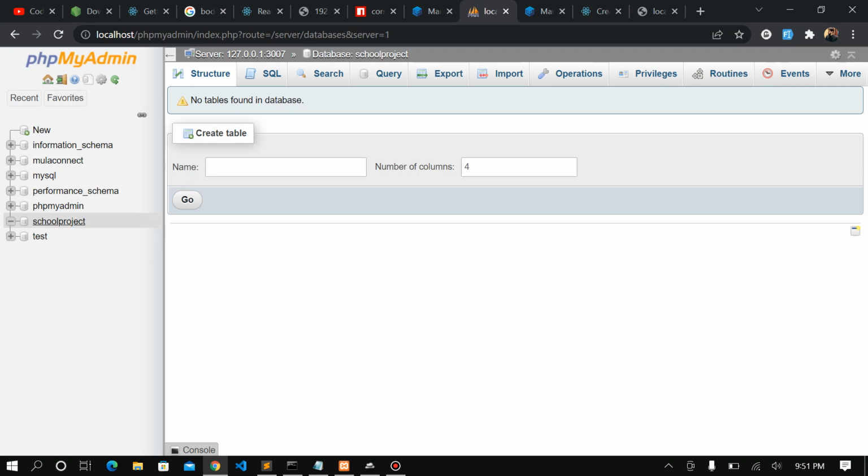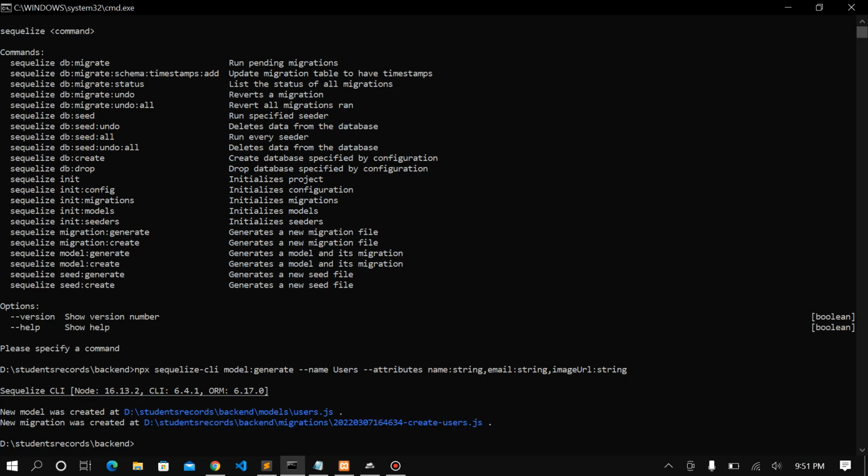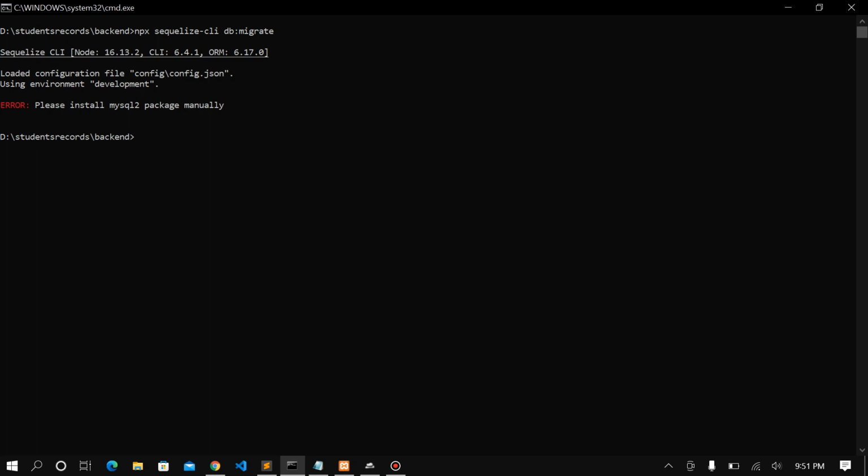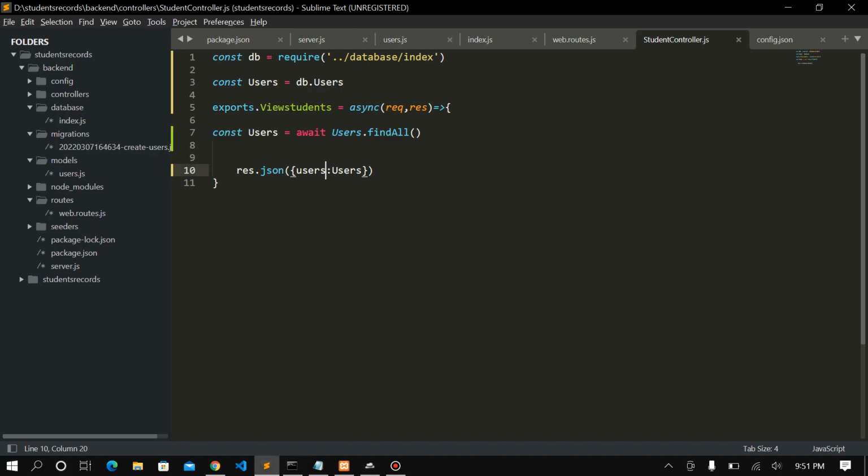Currently there is nothing in our database, and we haven't run any migrations. So to run that, npx sequelize-cli db:migrate. It should run all the migrations, and it says that it loaded configuration file config.json, please install the mysql2 package manually. So let's see.